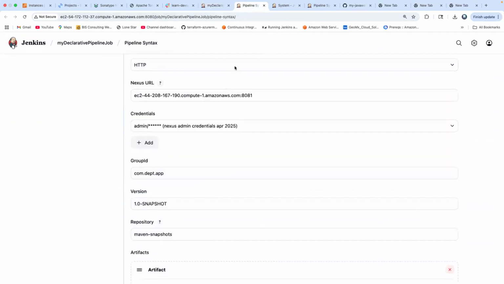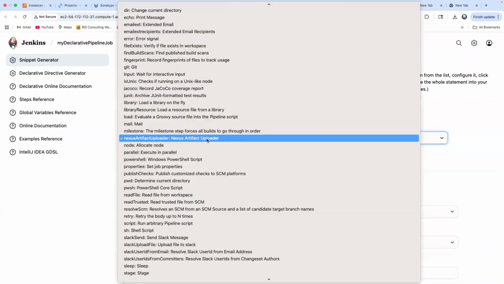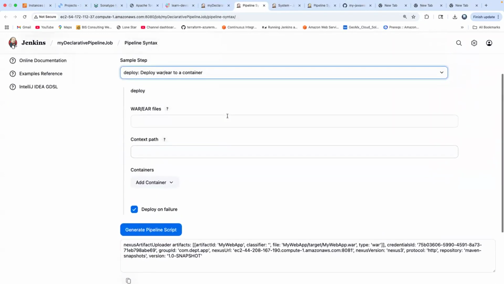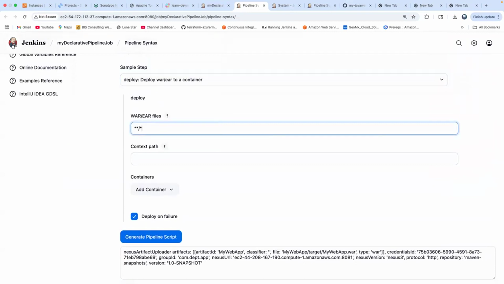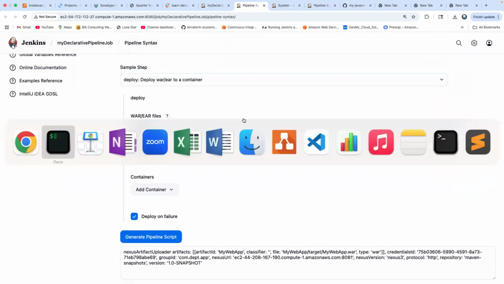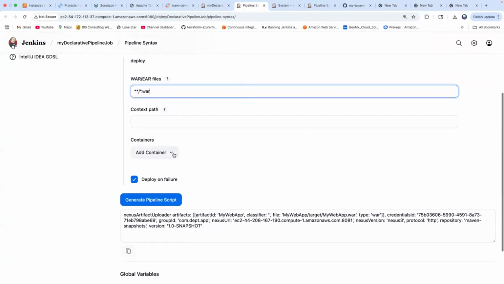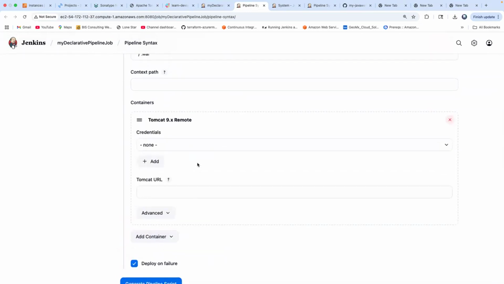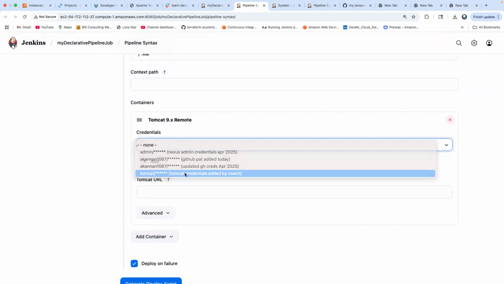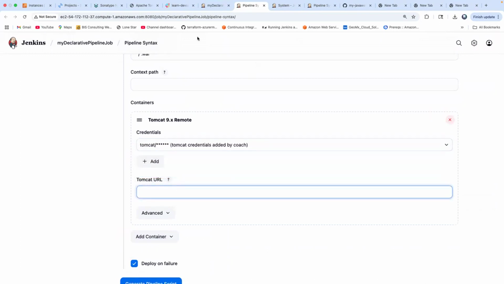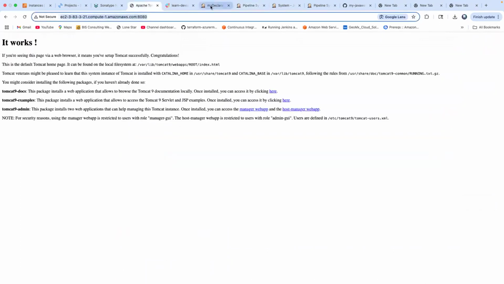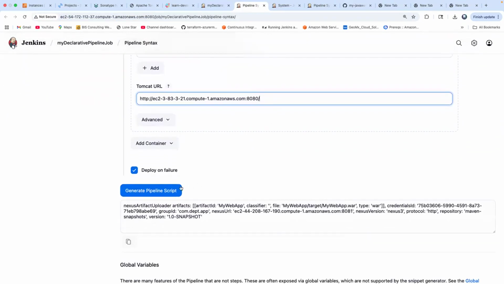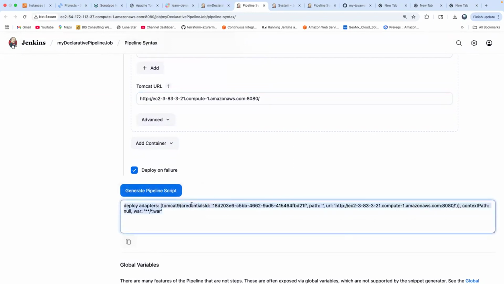And how are we going to generate code? So go back here. So remember, we already installed the deploy war/share container plugin. So select that one. And then add container. So Tomcat version is 9. So we have already added Tomcat credentials. And then it is asking for Tomcat URL. So that is nothing but this one. Fill that in. That's it, right? And click on generate pipeline script. There you go. That's it.